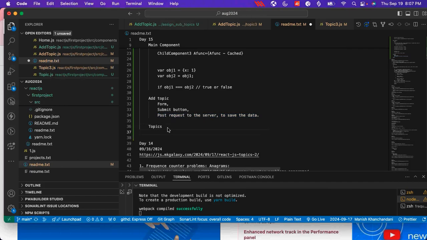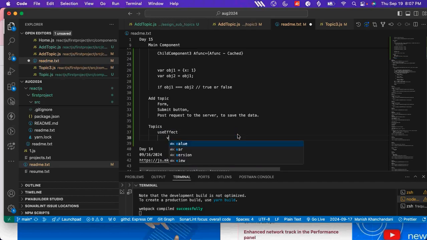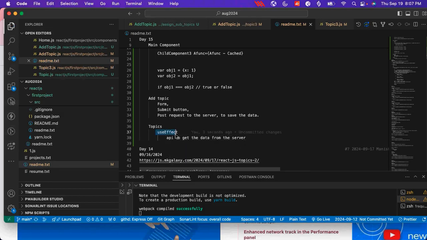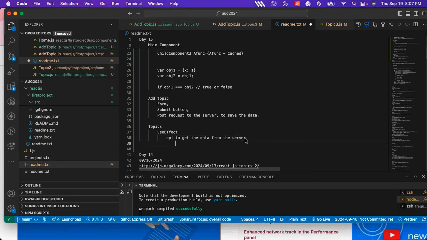Now, in the topics, we have to call the API to get the data from the server. Whenever you want to call an API on page load, it should always go in the useEffect. So we put this part in the useEffect. In the topics, we call the useEffect, and in the useEffect we call the API to get the data from the server. Once we get the data, we save it in some state variable and display it to the user.